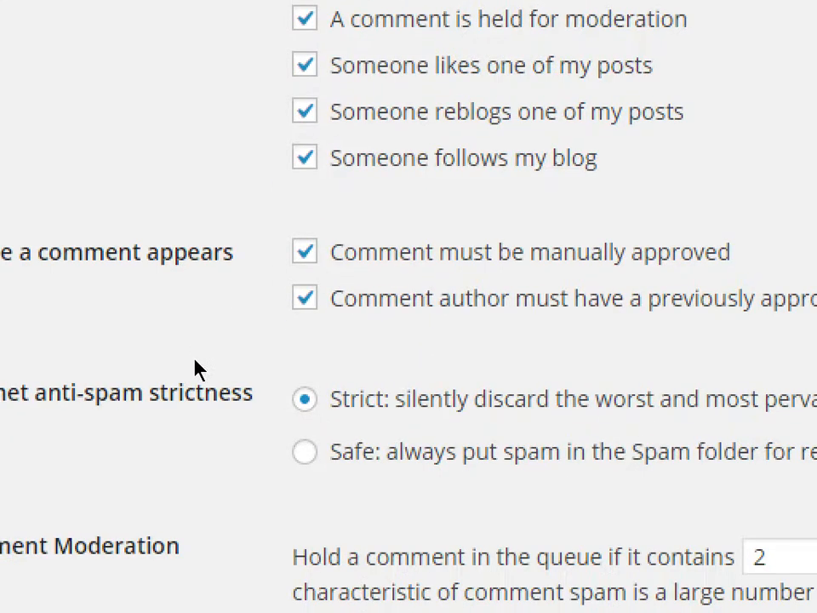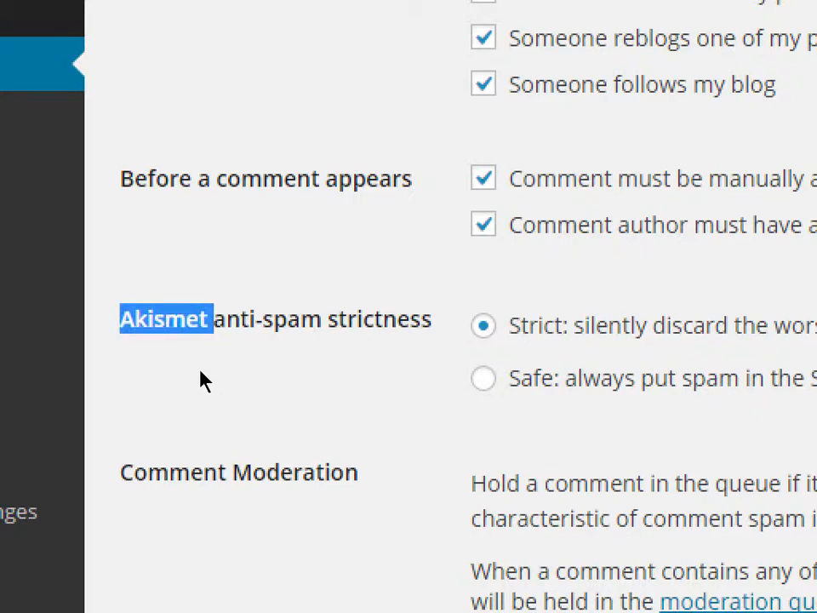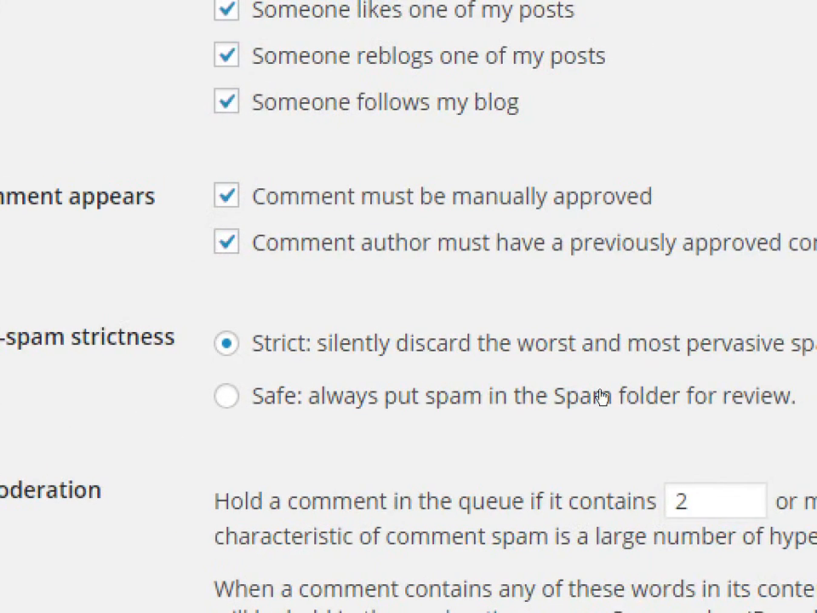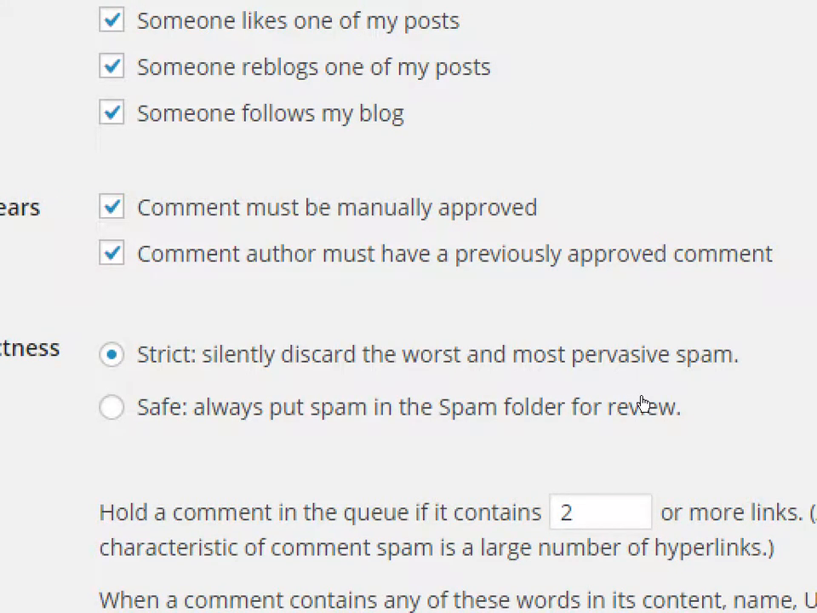What helps you even more is this plugin, this tool called Akismet, and it's on by default here. Akismet anti-spam strictness is automatically set to silently discard the worst and most pervasive spam. So WordPress itself has its own robots scanning your comments, and if it sees all of these triggers associated with spam, it'll just get rid of it.